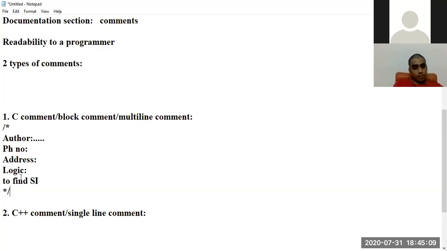Another type of comment is called the C++ comment. It looks like this: double forward slash. Then you can write the author name. These are designed in modern C++ compilers. We are using modern C++ compilers nowadays, which means you can do C programs and also C++ programs on the same compiler. For example, if you download the latest C++ compiler, you can do a C program and also a C++ program, because C++ is an enhanced version of C.